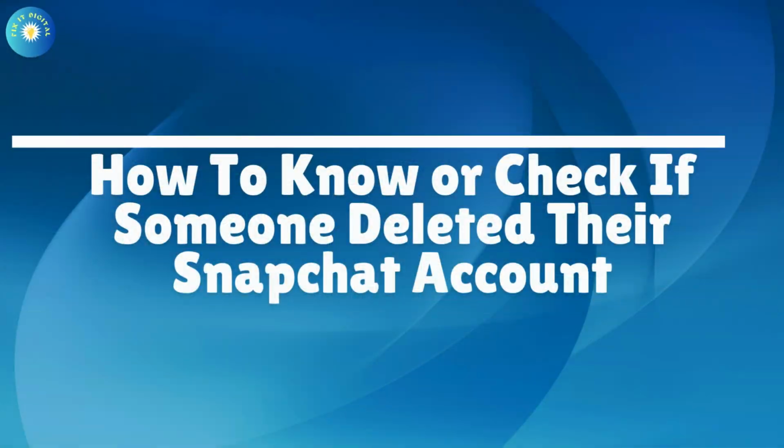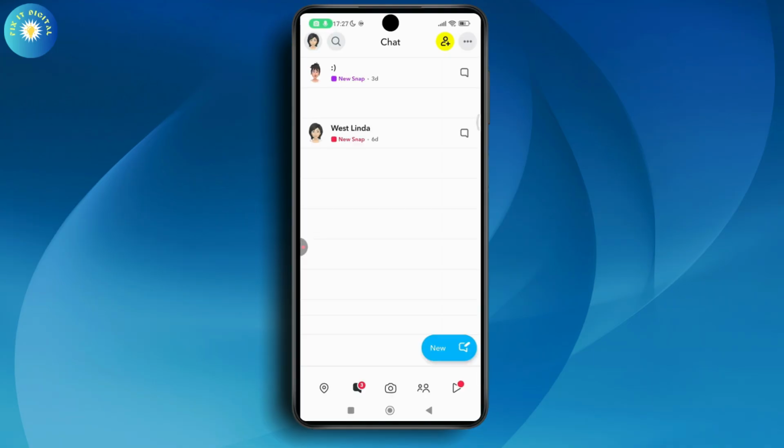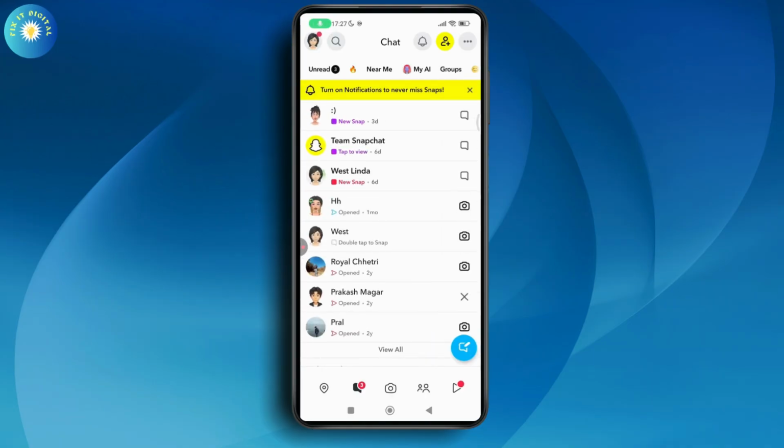To know or check if someone deleted their Snapchat account. So if you want to know or check if someone deleted their Snapchat account, then you need to open up your Snapchat application at first and then head over to your friend's profile. So you'll just need to go ahead and click on to the chats for that. And then you need to locate your friend's name.